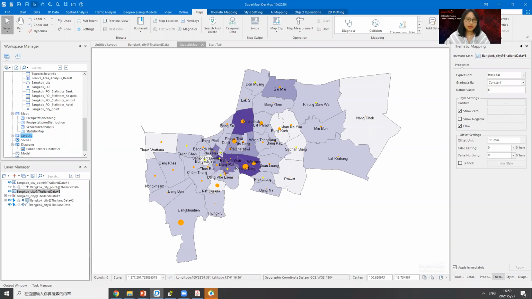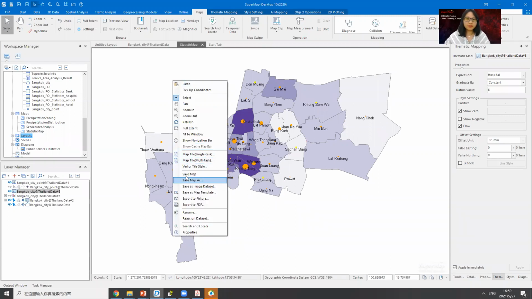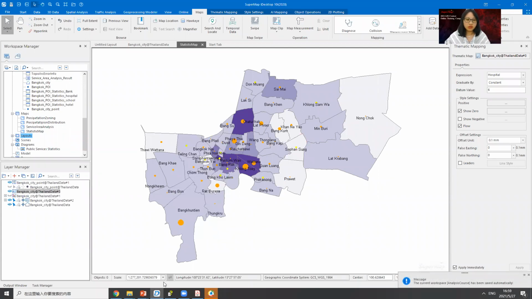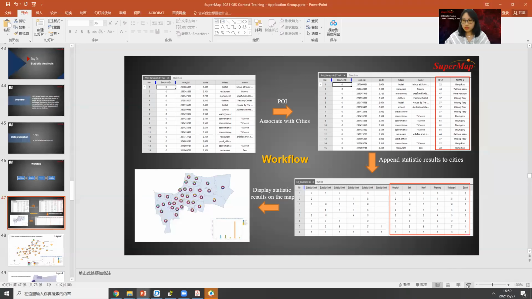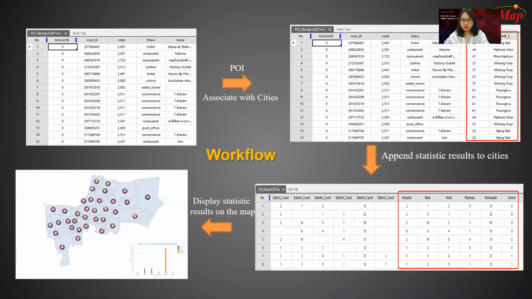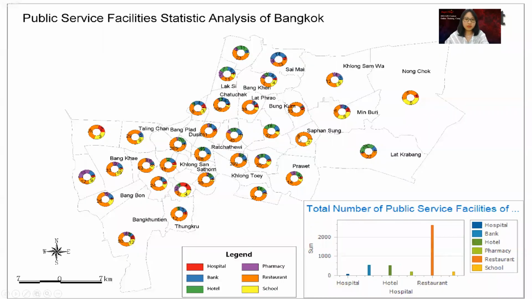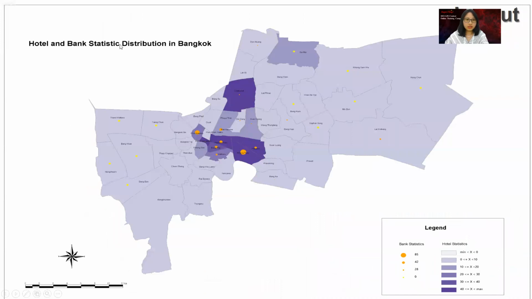So here is the way, and also you can save the map and lay out the results. Finally, you can get these two maps, the public service facility statistics analysis with the ring graph, a semantic map, and the diagrams. And also you can create a map that combines two semantic maps.